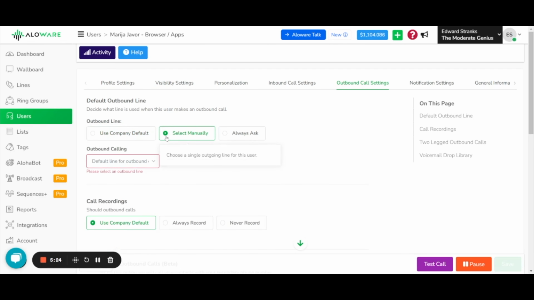Select manually. If you limited their visibility when it comes to lines, then you would like to use here a line that you gave them access to. So for example, a test line. Or always ask, so they will see a whole list like this of all active lines that you have, so they can just choose between them and start dialing.